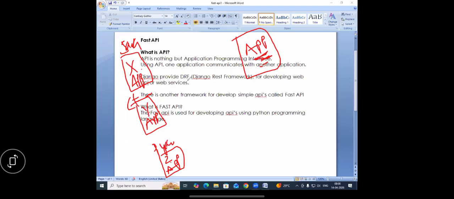By following some rules and regulations. The rules are followed by the client as well as your application, the caller as well as the implementer. Those rules you generally call REST rules.